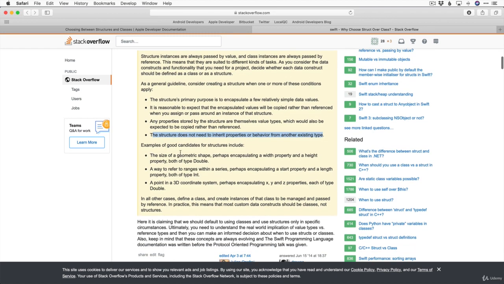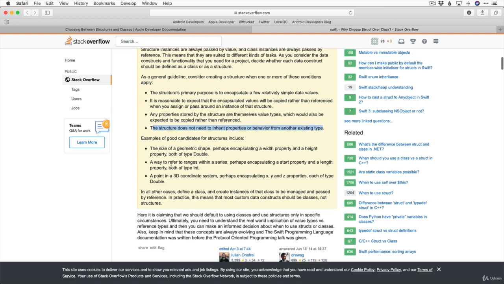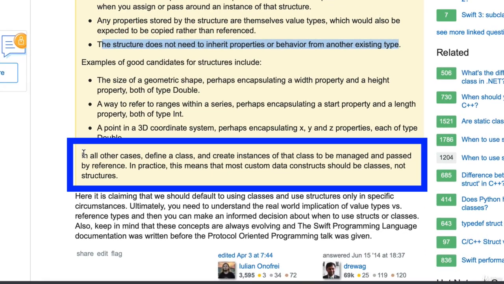And then it shows some examples of good candidates for structures, including the size of a geometric shape, perhaps encapsulating a width property and a height property, a way to refer to ranges within a series, a point in a 3D coordinate system. But the important part is down here. It says, in all other cases, define a class and create instances of that class to be managed and passed by reference. In practice, this means that most custom data constructs should be classes, not structures.